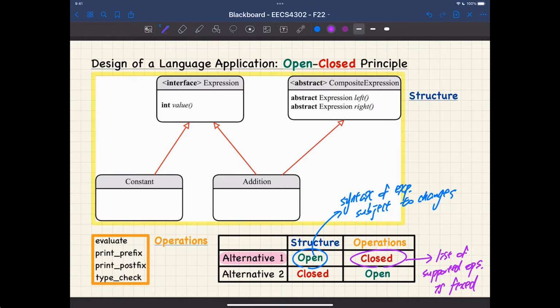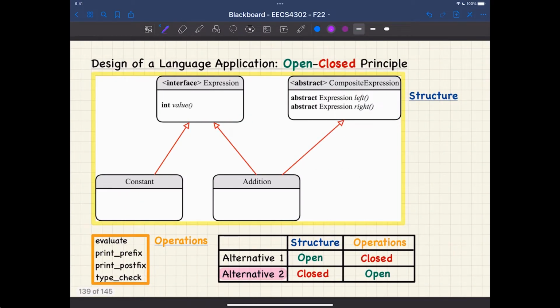Let's now talk about the second possibility. The same system here. We still have structure, we still have operations. Alternative number two, we kind of flip. So now the structure is closed, and the operations are open. You can guess what that means. Structure being closed means we don't expect new syntax to be added. The close over here means no new syntax.